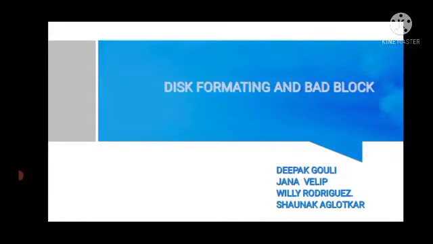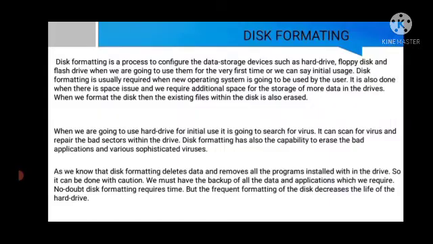Our topic is disk formatting and bad block. So, what is disk formatting? Disk formatting is a process to configure the data storage device such as hard drive, floppy disk, and flash drive when we are going to use them for the first time, or we can say initial usage.